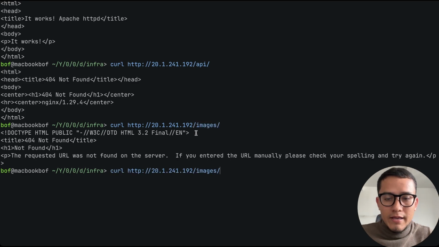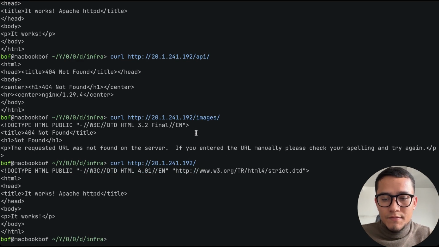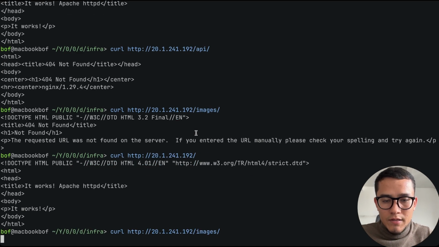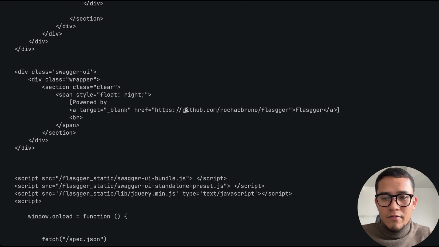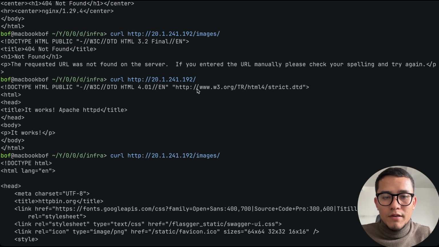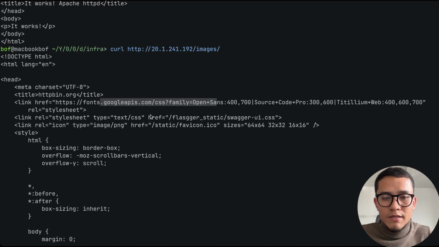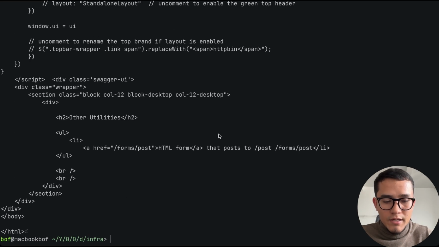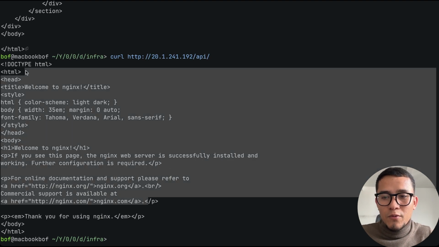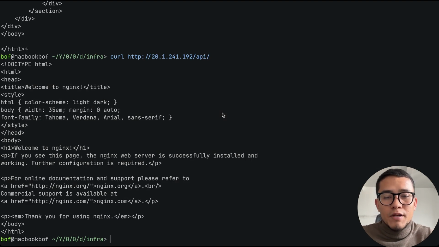So let's try it again, testing the web service, which is still working. This one didn't work, but now it is working. The default one, it's an HTTP bin, so it's working, and the API, it's also working. So as you can see, we completed a demo, we tested it, and it is working.